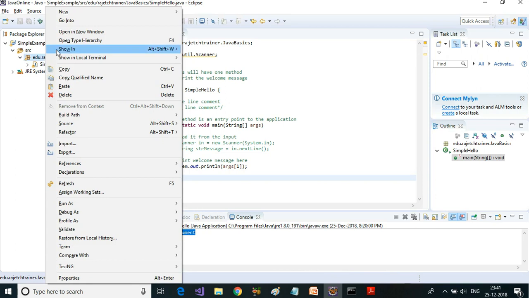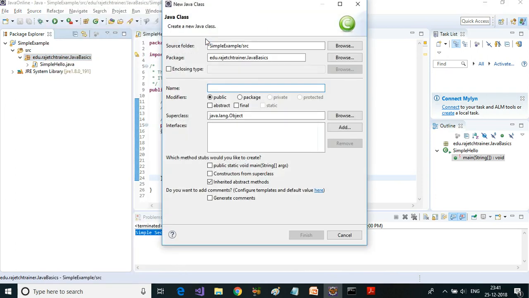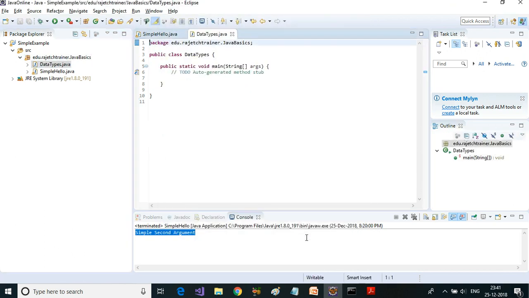Here I'm going to create a new class and I'm going to call this data types, and click on main. Okay, finish.